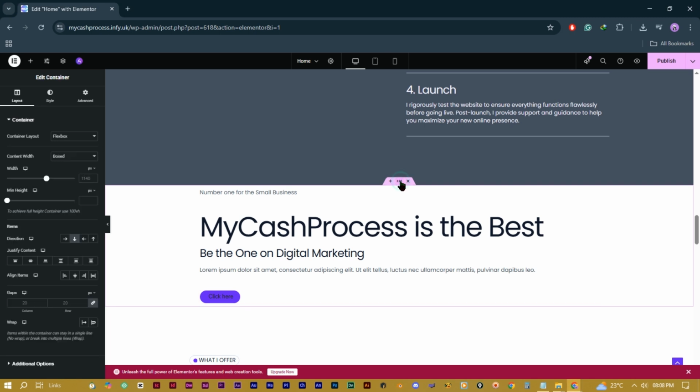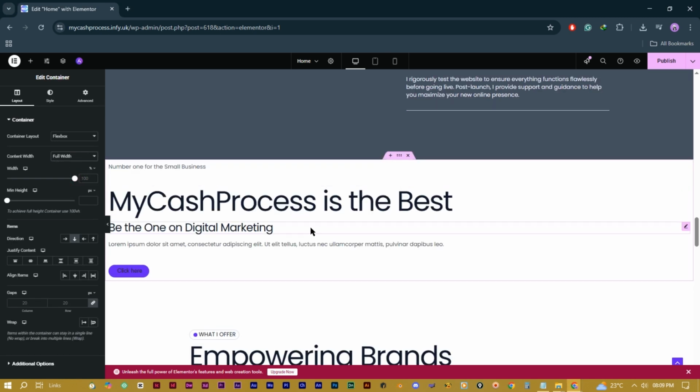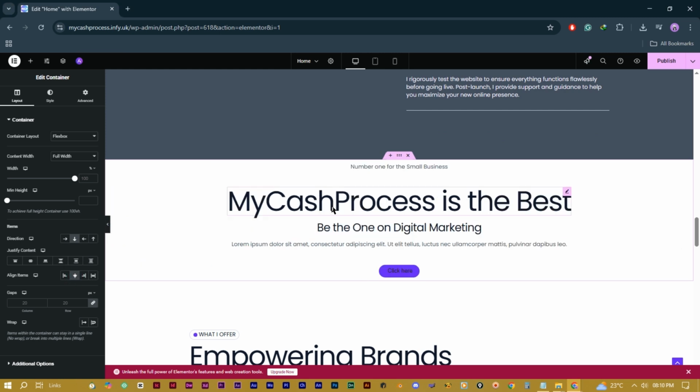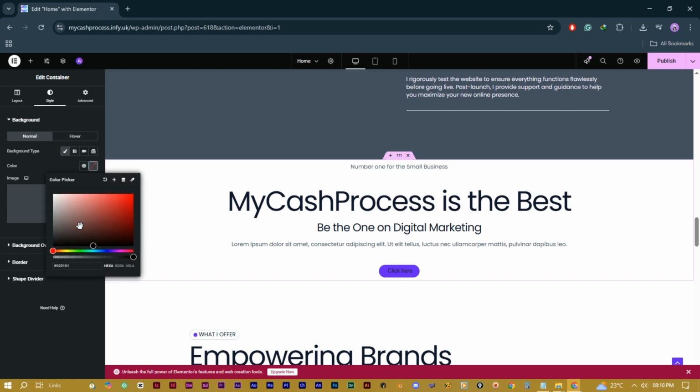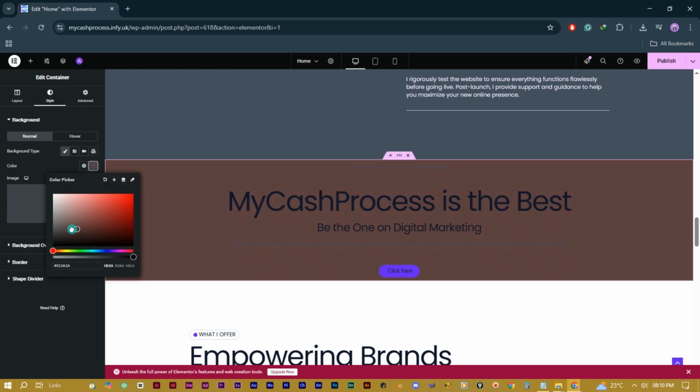So for this section, the initial priority is ensuring it spans the full width of the page. I want it stretching edge to edge, and I'll center everything by setting Align Items to Center. Next on the list is adding a background. I'll select Edit Container. Then, under Style, I'll pick Classic and add a background color. I'm thinking black for this background.